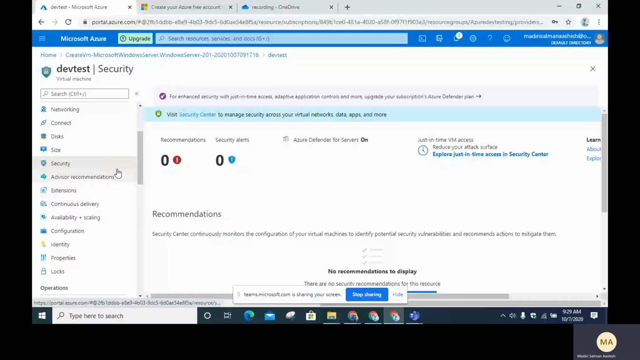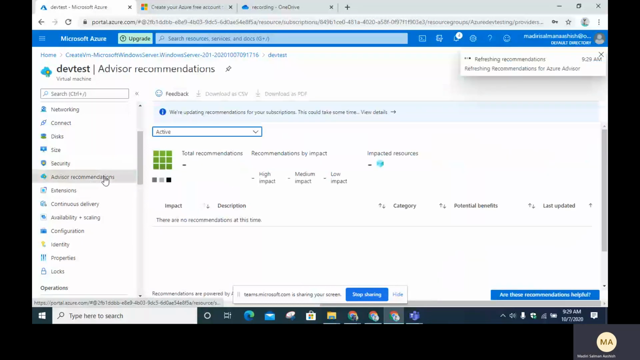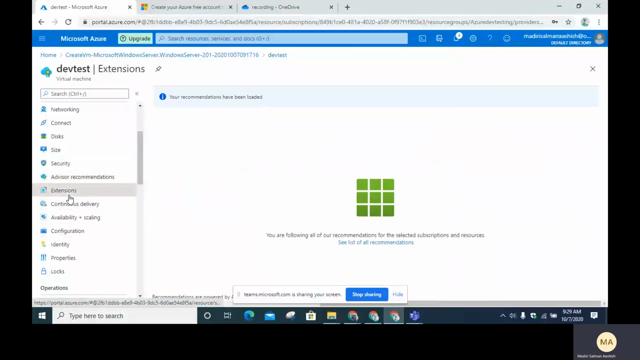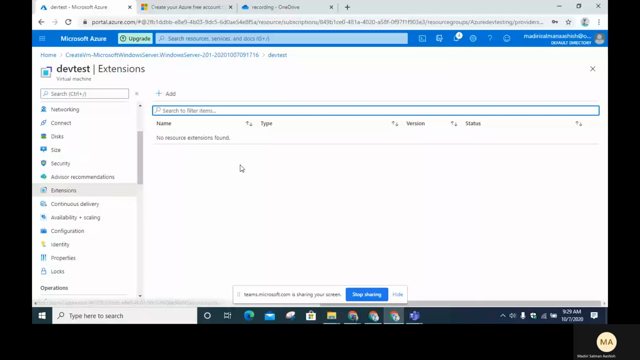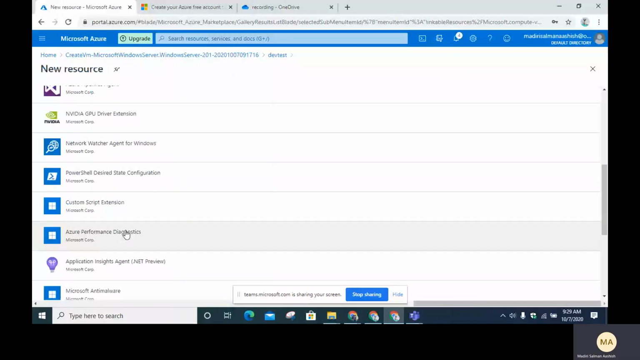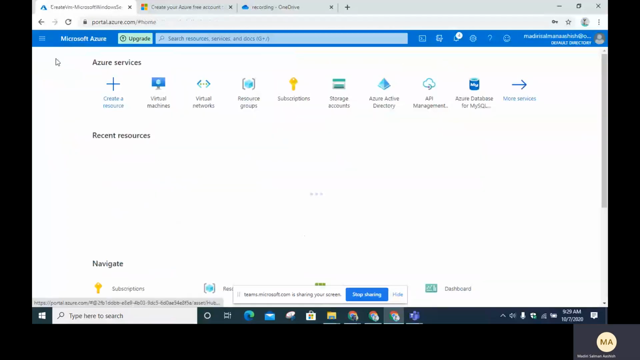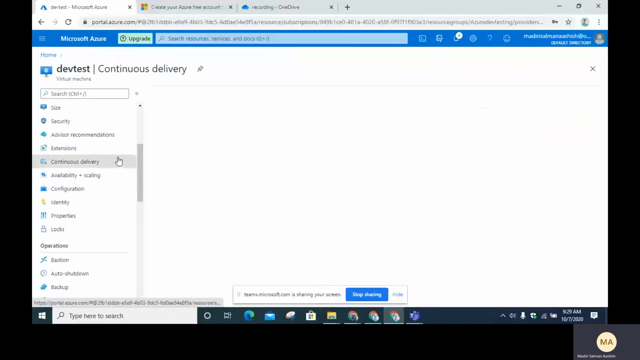For advisor recommendations, it will recommend some subscriptions which are useful for us. If you want to install an extension, you can install extensions in a VM. You can also go for dev test, or we can host DevOps. You can configure DevOps, and you can manage using DevOps.